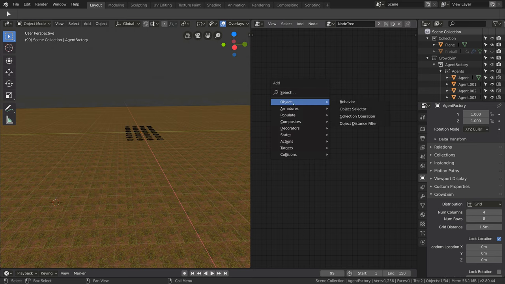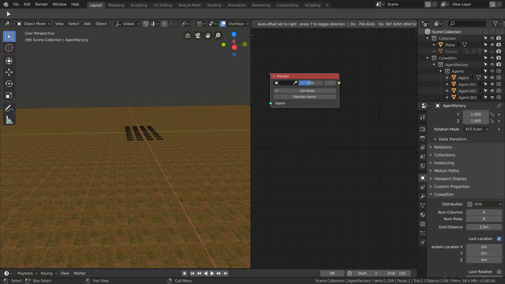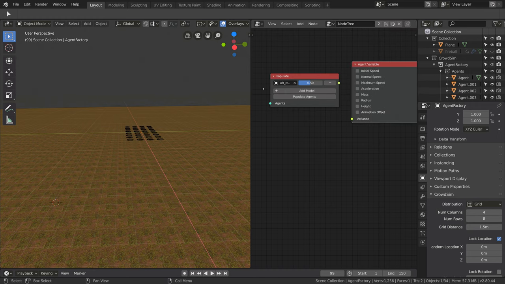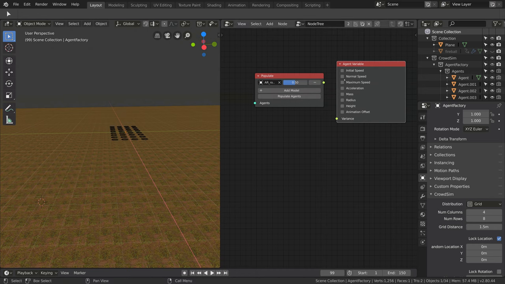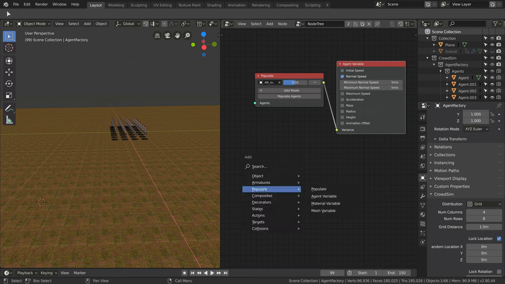In the node editor, we add a populate node and select our model. We also add an agent variable node. With this node, we set the normal speed of the agent to 5 meters per second. We press the populate agent button to fill our agents with the model and the speed.